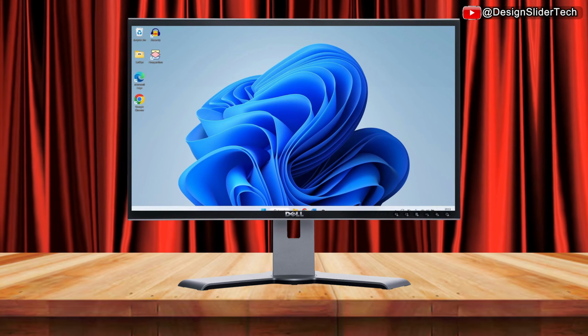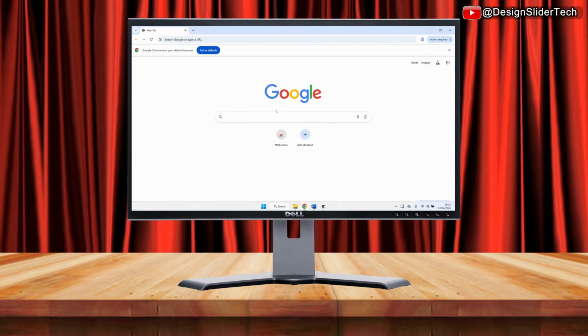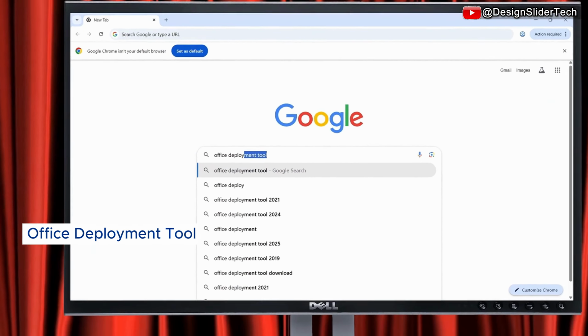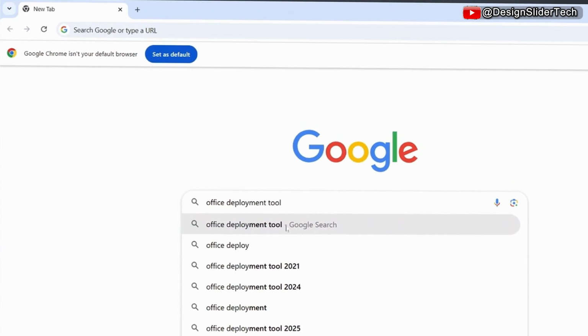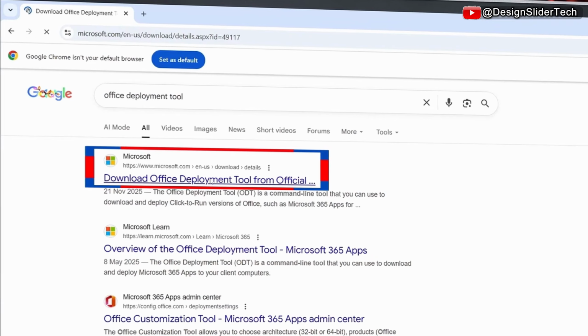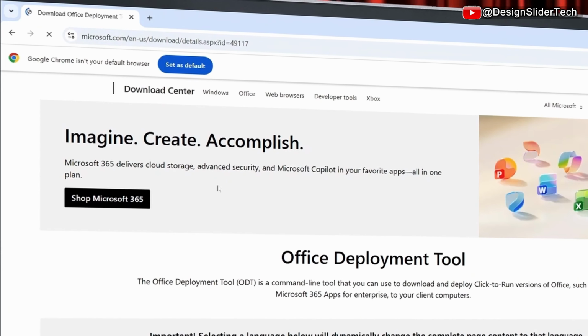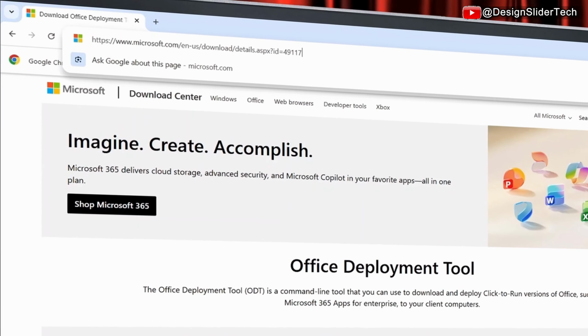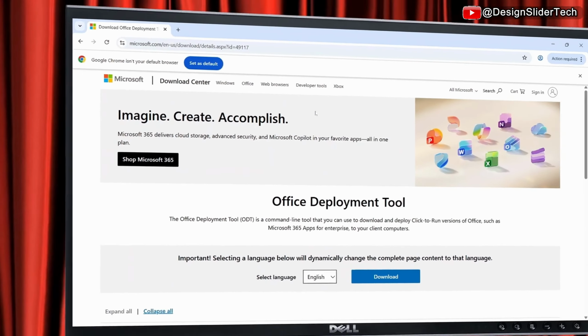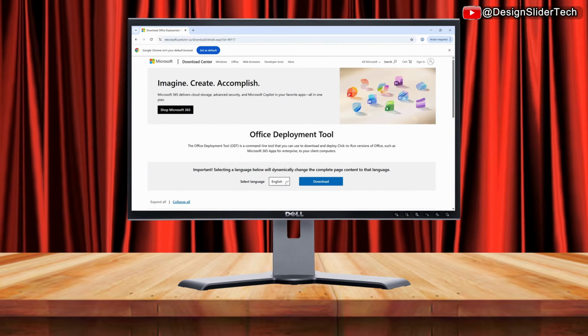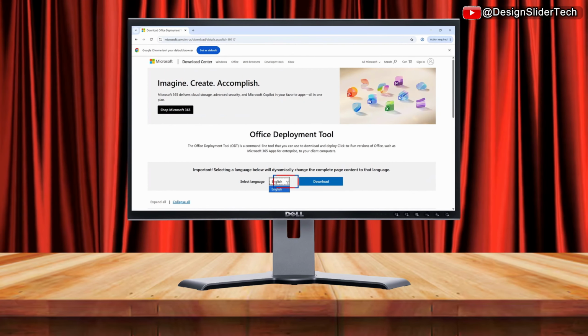Now, the next thing is you go to your browser and search for Office Deployment Tool. So we go with the one from Microsoft Office. This is their website here. The link to this Microsoft Office is in the description of this video and also in the pinned comment section. Make sure the language is on English and you just click download.